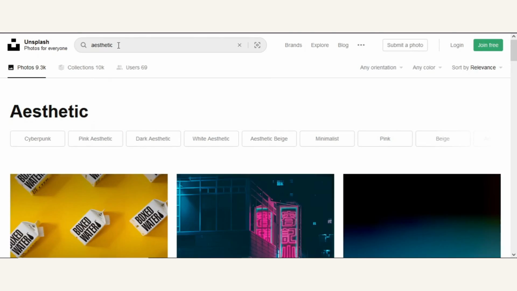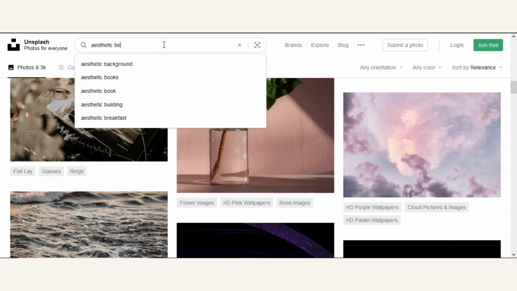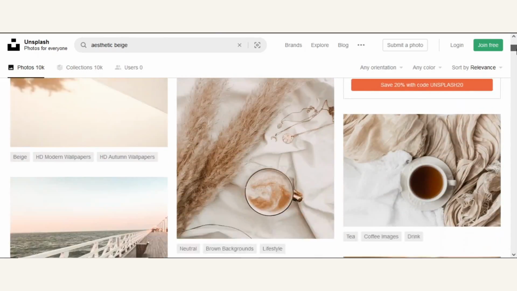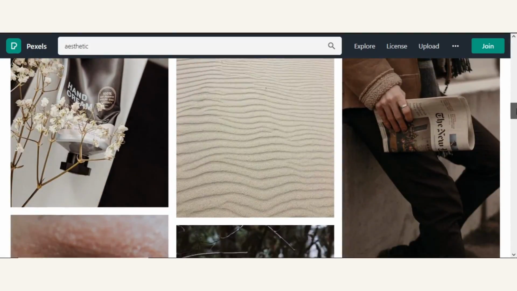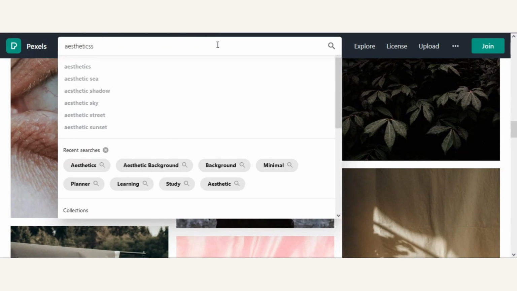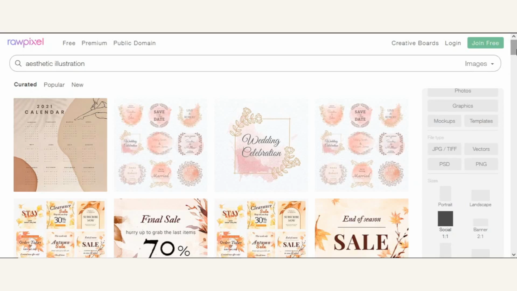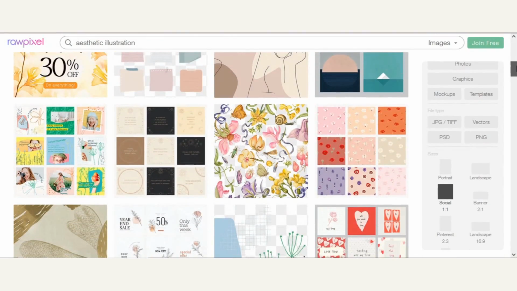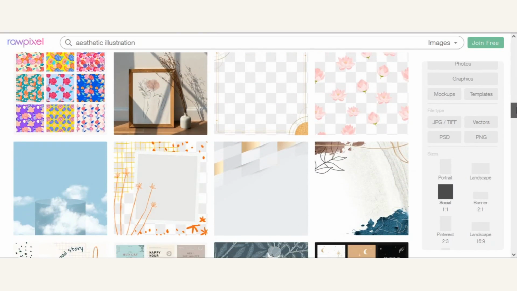To find images that suit my template mood, I go to Unsplash and search for terms like aesthetic or aesthetic plus a color name. I do the same on Pexels when I don't find what I want on Unsplash. To find illustrations and graphics for my Notion templates, I go to RawPixel. This website offers free and premium design assets.